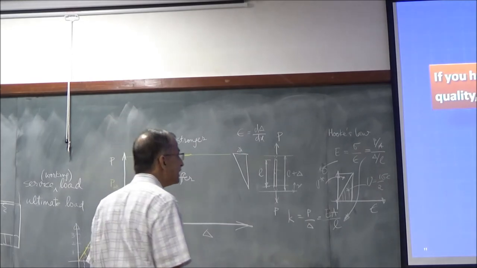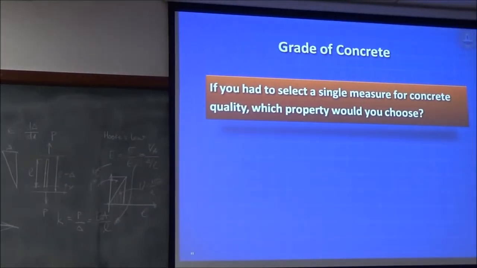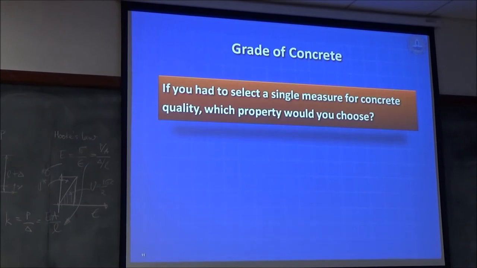If you had to select a single measure for concrete quality, which property would you use? Strength. Grade of concrete. Let's say you are an MTech student from IIT Madras in structural engineering. And I have to ask you only one question to assess one area. You are studying steel, you are studying concrete, you are studying analysis, structural mechanics, dynamics, theory of plates and shells. But I want to quickly gauge you, so I will ask you some questions in some areas, right?